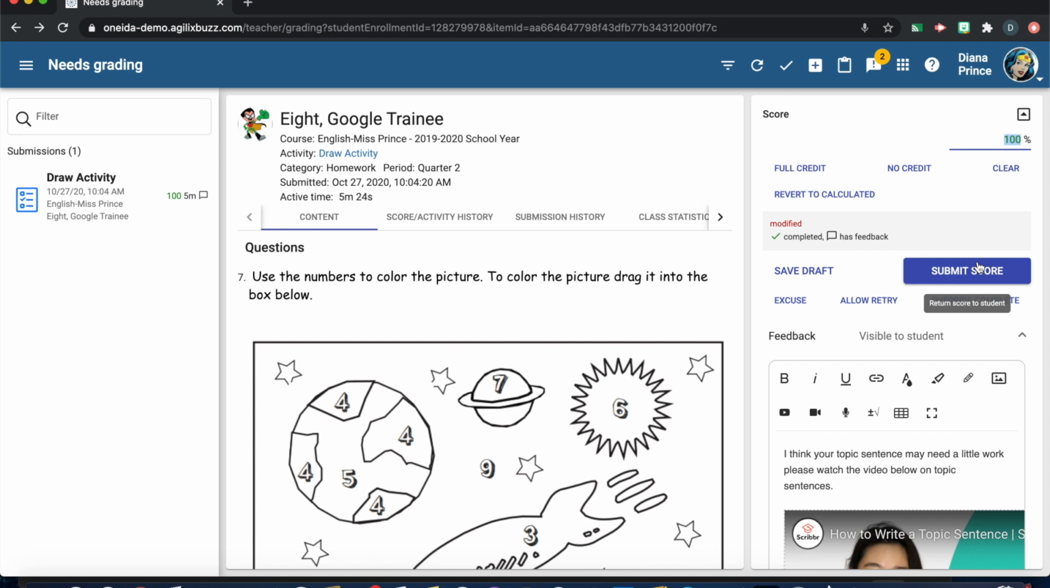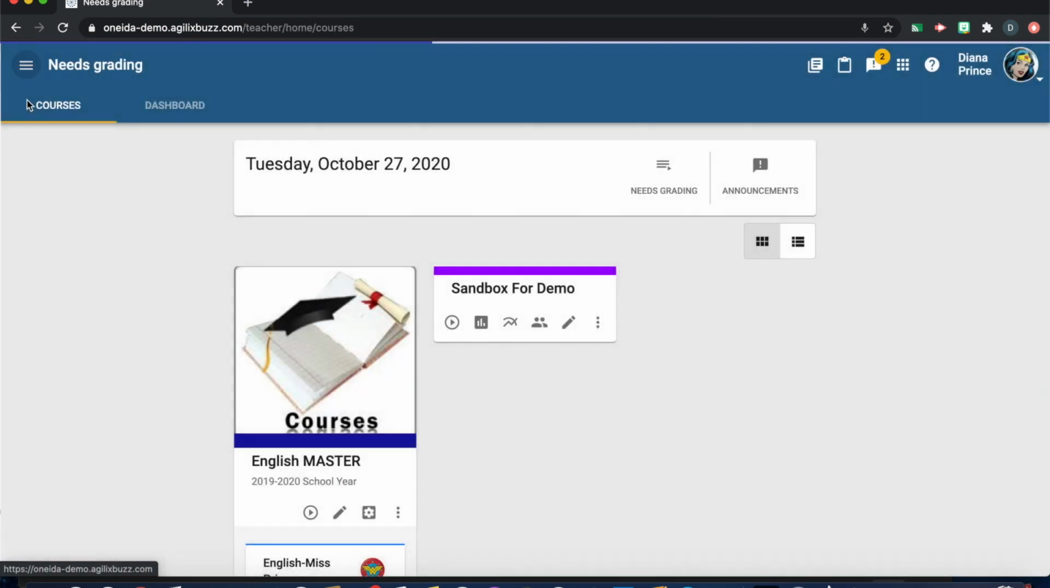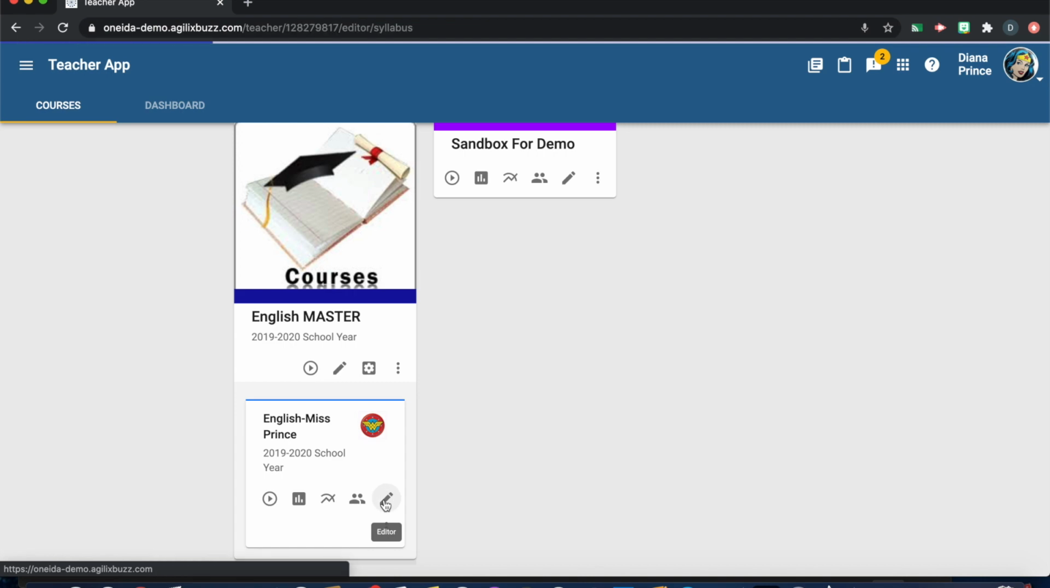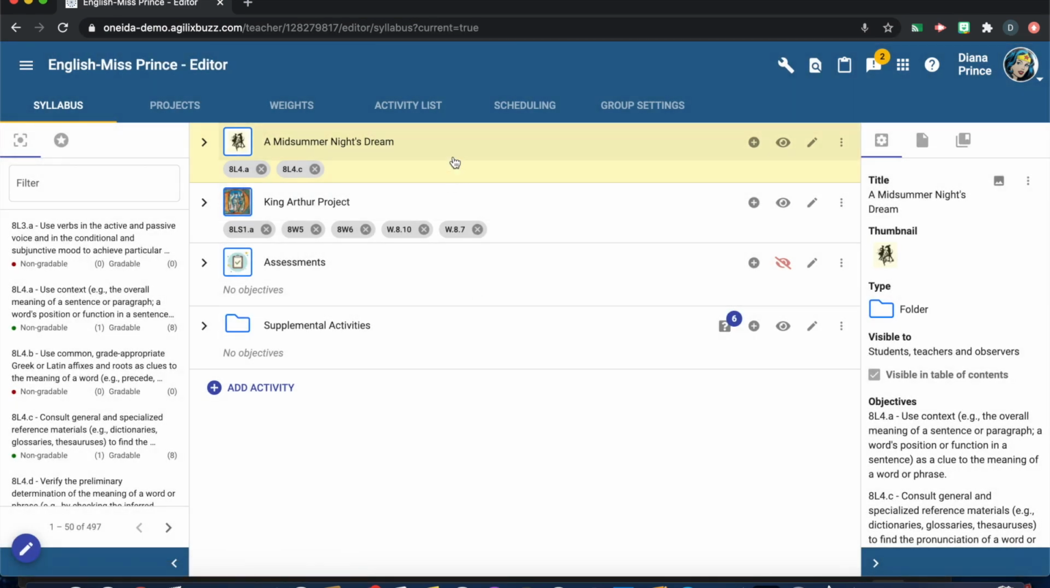Another important thing as part of the theme to drive to foster is the ability to organize your course. When we go back to our teacher app, and I go into my course editor, you're going to notice that my course is set up in regards to units. I have my Midsummer Night's Dream, my King Arthur project. I also have folders for assessments and then supplemental activities for my students as well.